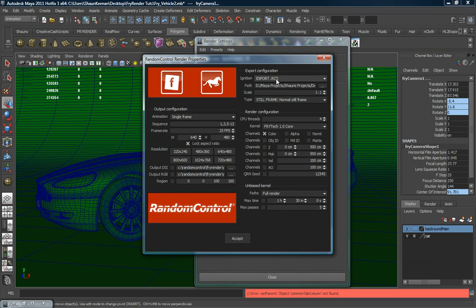Open our render settings. We're in under our export configuration. We're going to choose export RCS plus execute Fryrender. We're going to choose a single frame, and I'm going to change the width and height here to say 1500, I mean, not 15,000, I'm sorry, 1500, and that'll give us a pretty decent image, big enough to see all the detail that we need.